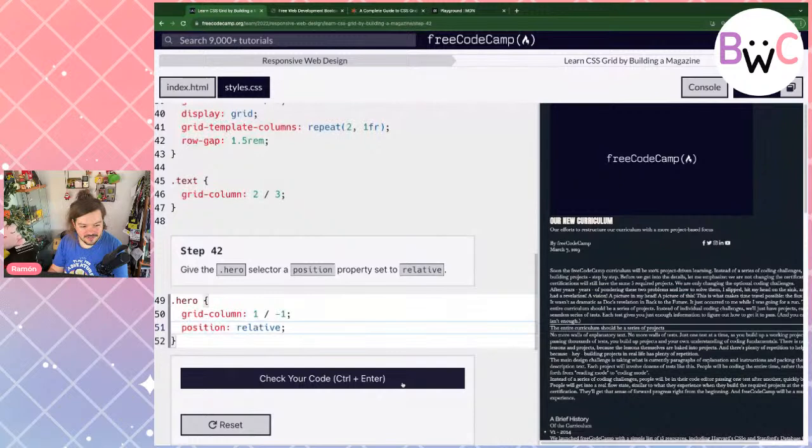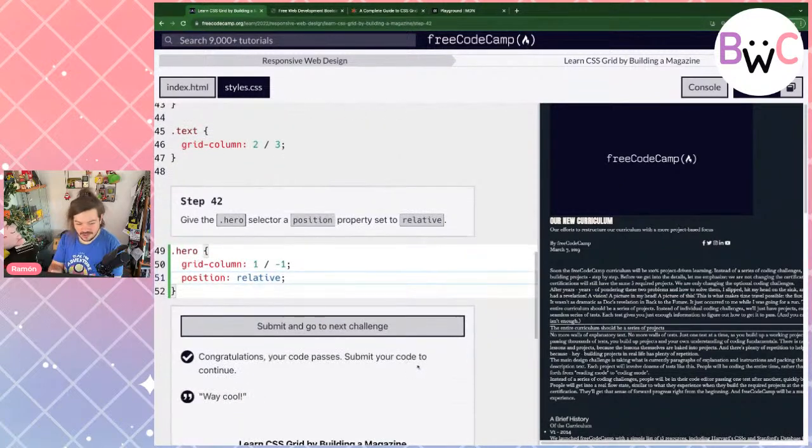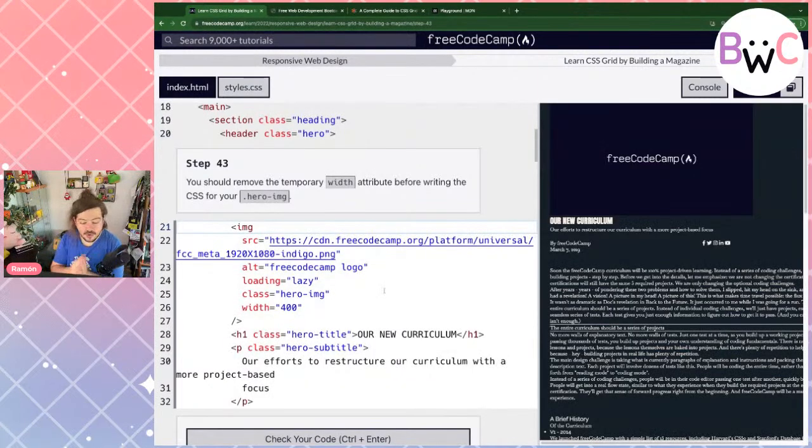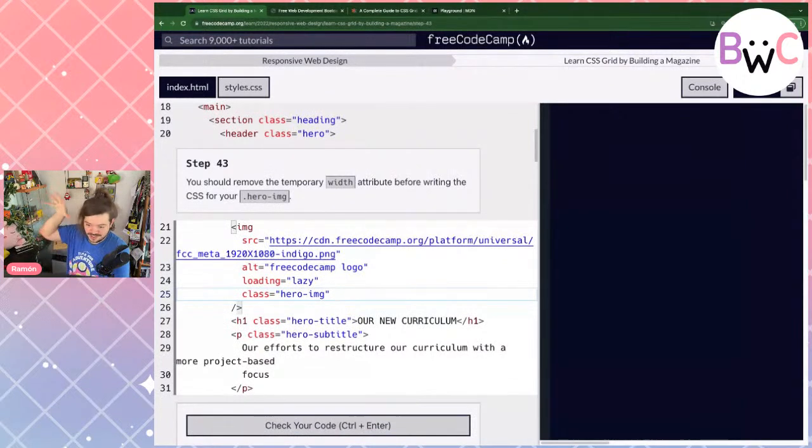Position relative. Check that. All good. Pat ourselves on the back. Pat, pat. And we keep going. Oh, cool. So now we're going to start removing the discrete width from our images. So we're going to remove the temporary width attribute before writing the CSS for our hero image. So width is going to go away, which means it's going to stretch all the way.